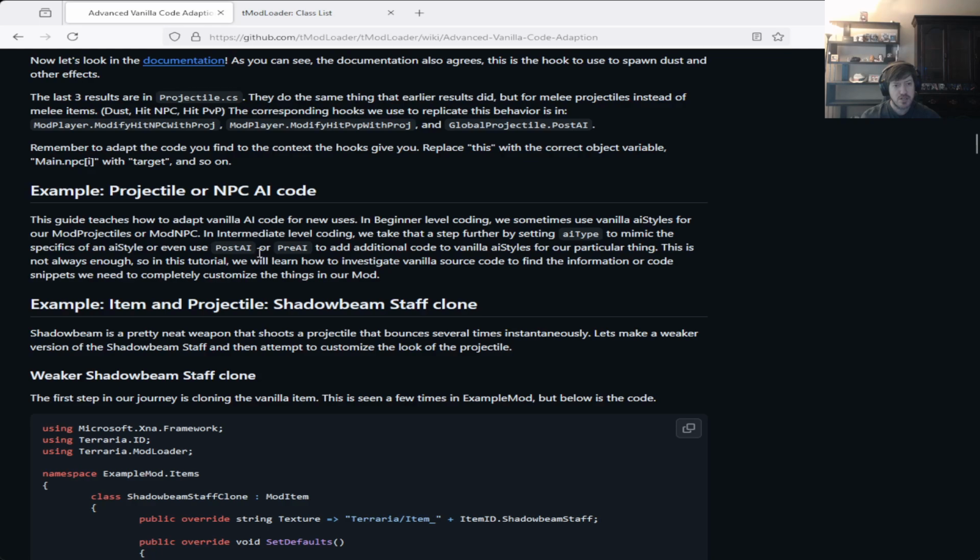This guide teaches you how to adapt vanilla AI code for new uses. In beginner level coding, we sometimes use vanilla AI styles for our mod projects or mod NPCs. In intermediate level coding, we take this a step further by setting AI type to mimic the specifics of an AI style, and even use PostAI or PreAI to add additional code to vanilla AI styles for a particular thing. It's not always enough, so in this tutorial we will learn how to investigate vanilla source code to find the information or code snippets we need to completely customize the things in our mod.